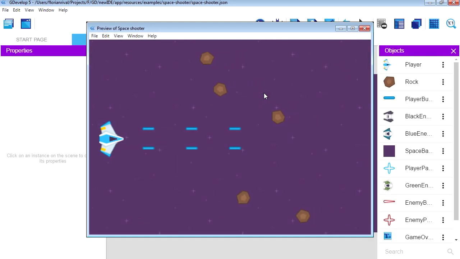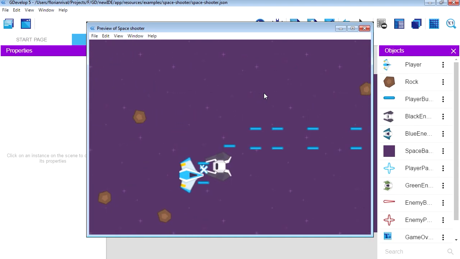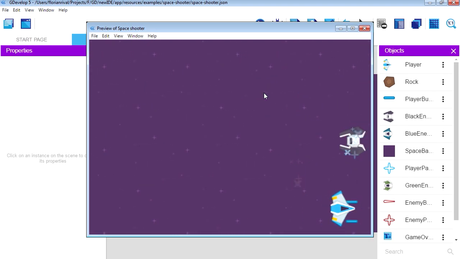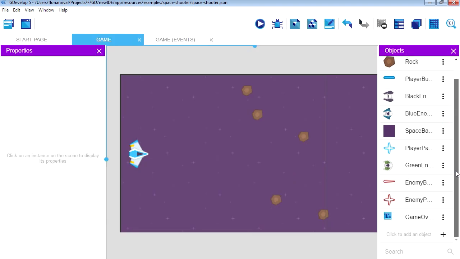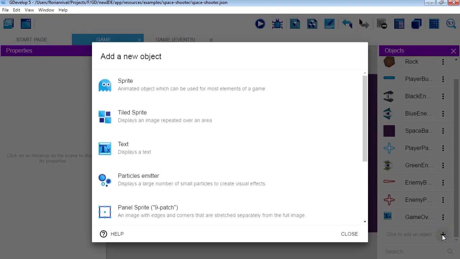Now if you run this, it's going to be very hard for you to die because your health is now 100, so you can get hit 100 times. Okay, I think you get the point. So now we need a new object. Click here to create a new object. We're going to create a sprite.